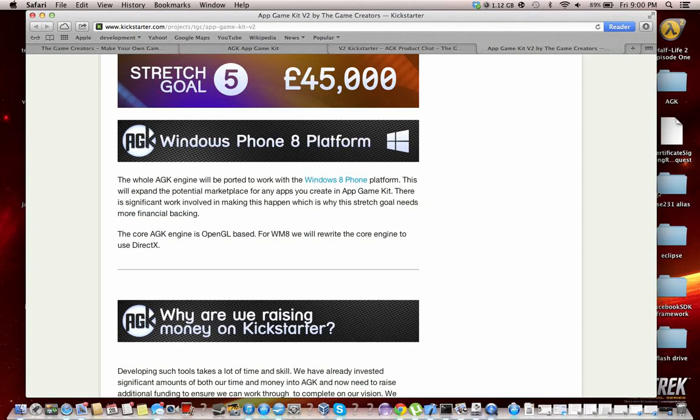But the fifth stretch goal, 45,000 sterlings, which is around, again, $90,000, will have support for the Windows Phone 8 platform. Now, why is this one single feature the number one big huge thing? Well, as you can see down here, the core AGK engine is OpenGL based. For Windows Mobile 8, they would have to rewrite the core engine to DirectX, meaning they would have to reprogram the whole entire project into DirectX, which I actually would not mind in a way.